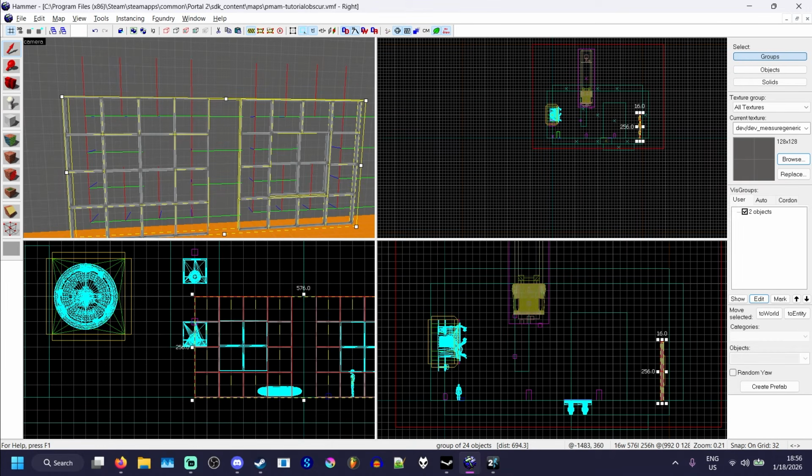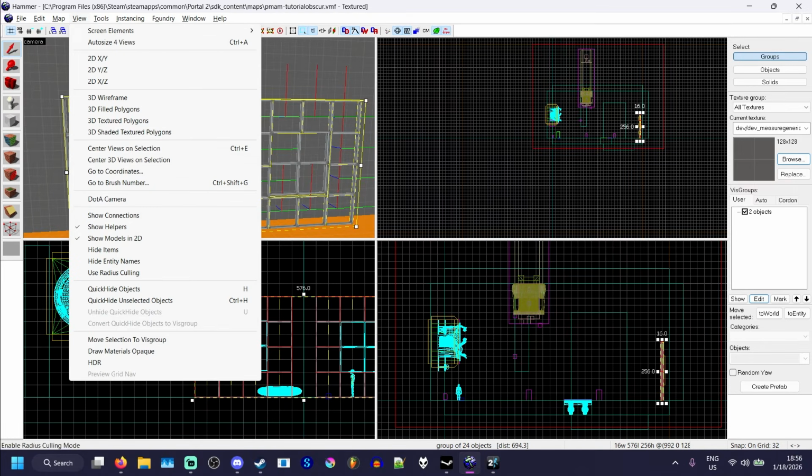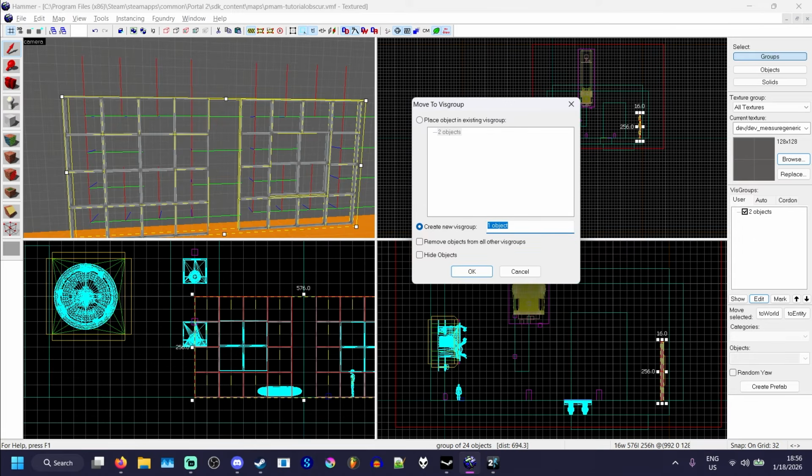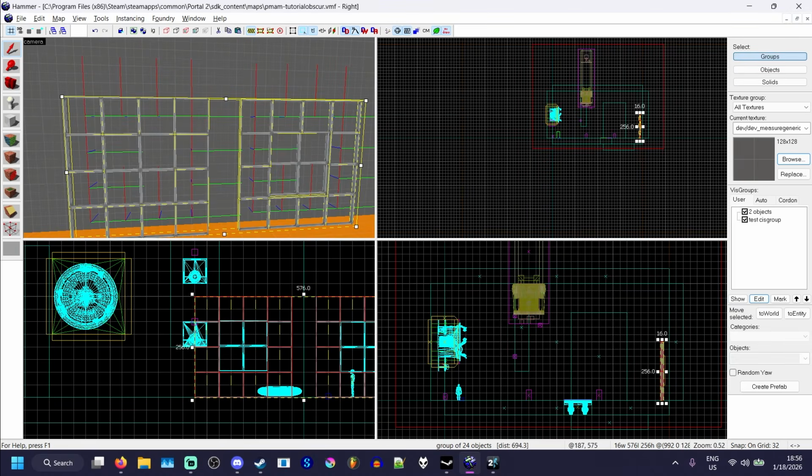So if you do like doing it that way, that's fine. But there is an alternative way. If you go under View, Move Selection to Visgroup, it'll open a completely different dialog that allows you to put your selection into a Visgroup. You can place it into an existing Visgroup, or you can create a new Visgroup. You can also choose to hide it or remove it from all other Visgroups. It just generally gives you more control over what you want your Visgroup to be.